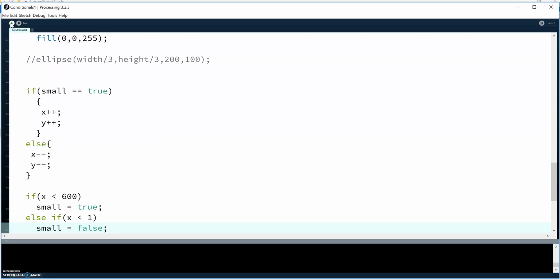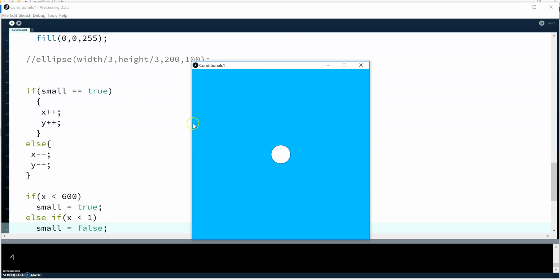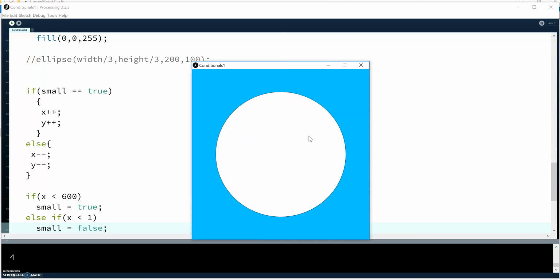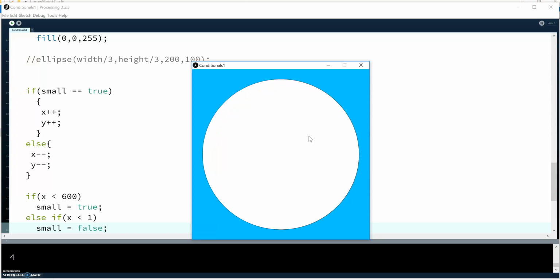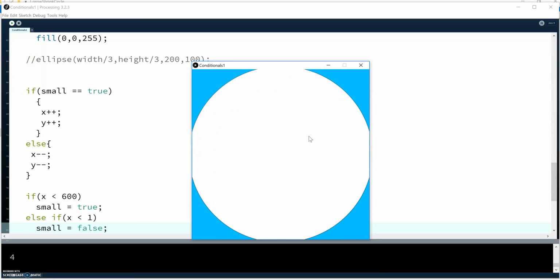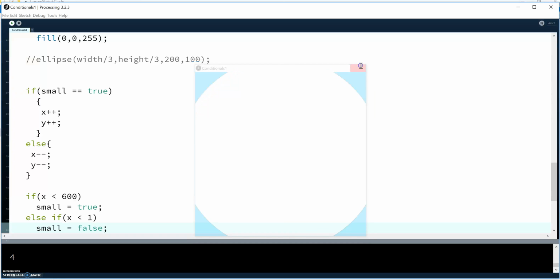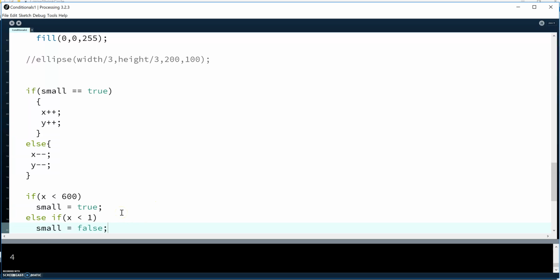Now let's run it and see what happens. So small is true, x is increasing, y is increasing, increasing, increasing, right? Yeah, it just keeps going and going and going. So something's wrong with my logic here. Let's look at it and try to fix it, all right? Yeah, guys, a lot of times you're going to have to look at your programs and debug them. So it's not working exactly how we want it to work. It's a big deal that you learn how to debug your program.